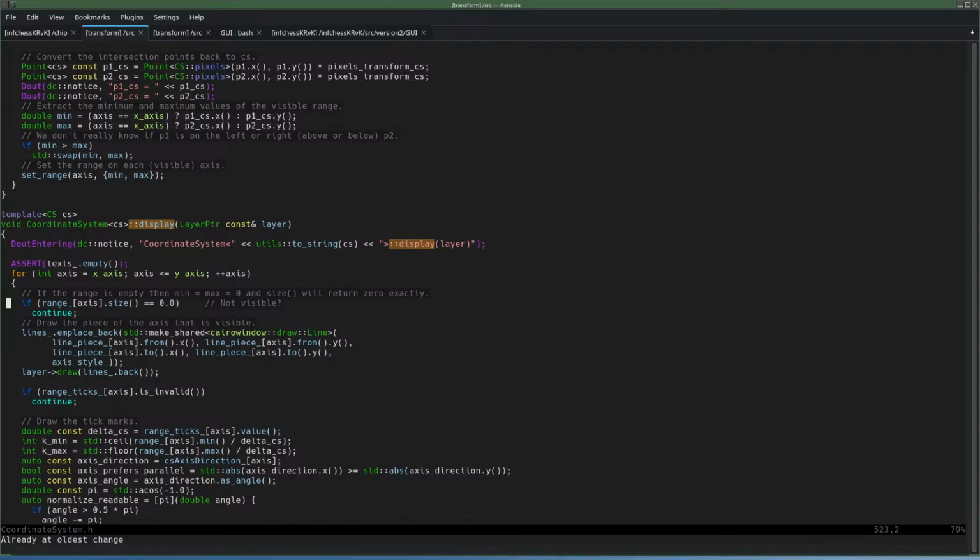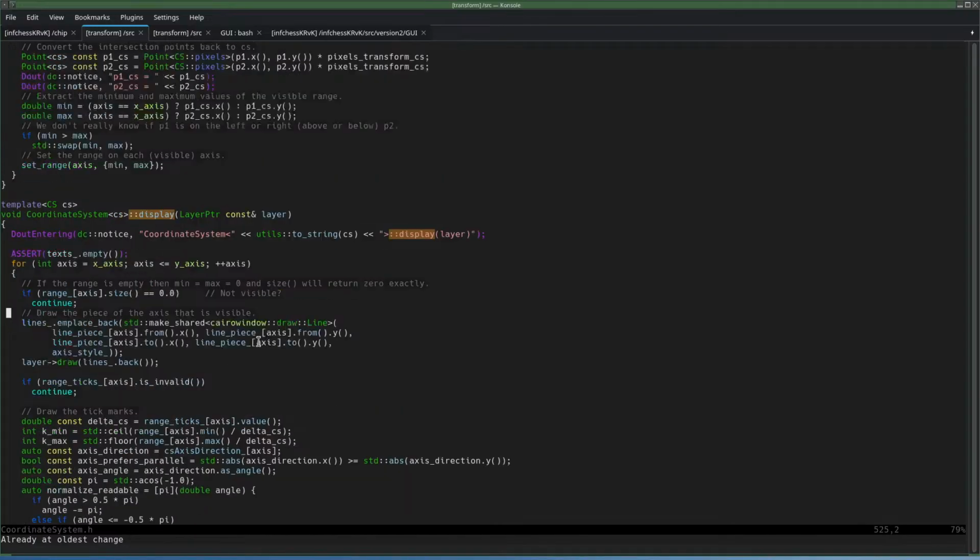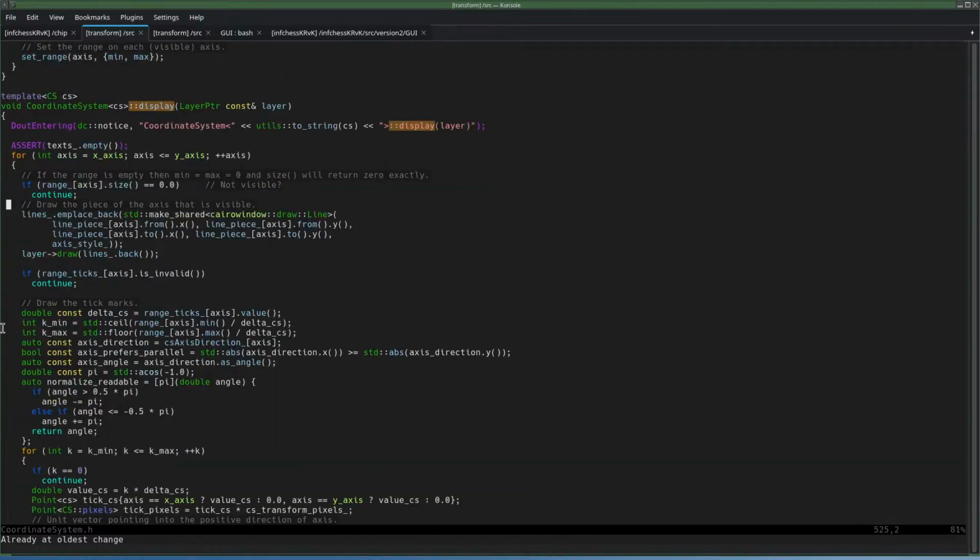Normally the origin is inside the window, but if it is not, then of course at least one axis is not visible, maybe even both. Okay, so for the given axis, this draws the piece of the axis that is visible. You know, like the axis runs diagonally like this. We have the point where it intersects the rectangle of the window and the other one here, and it can draw a line.